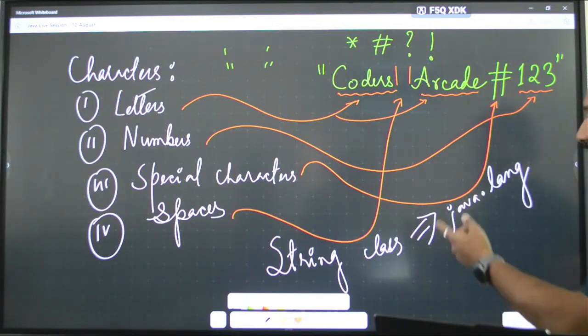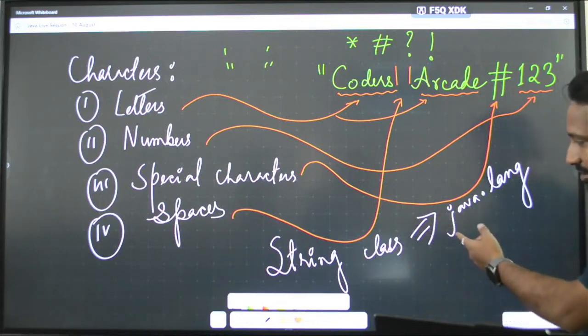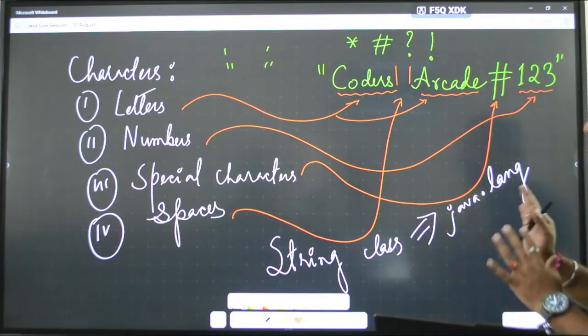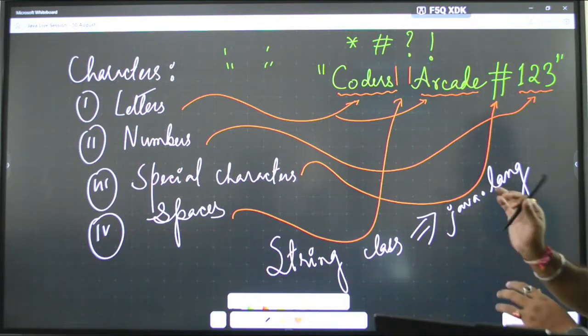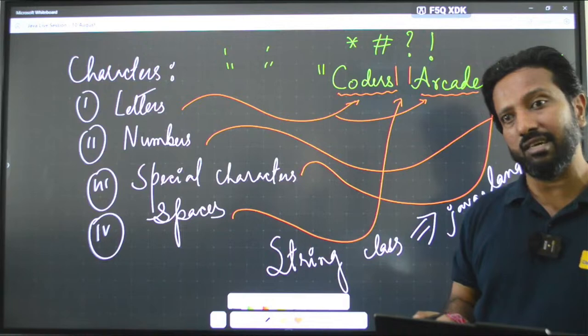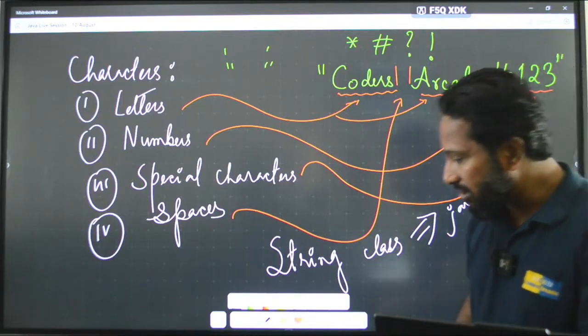Okay. The String class in Java is inside the java.lang package. Fine. This is basic about strings. Let's see some examples. I will show you how you can create strings in Java, and let's talk about the properties also.